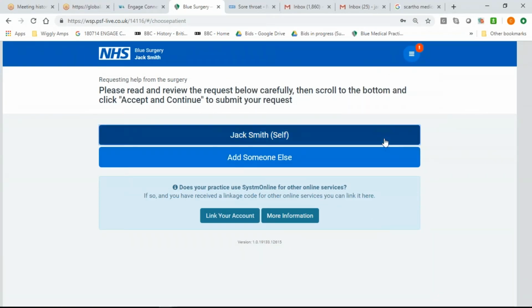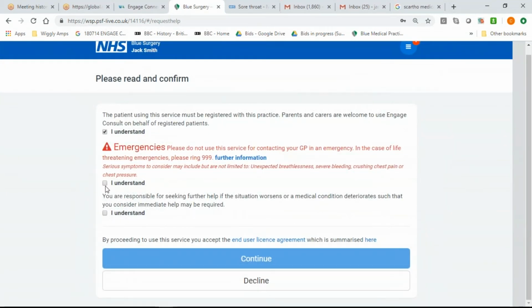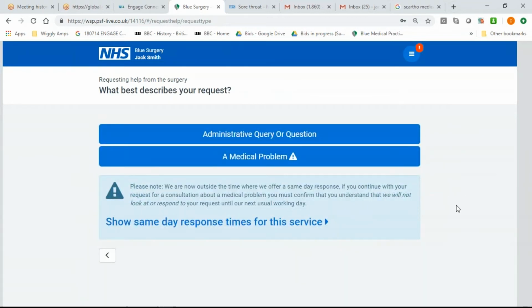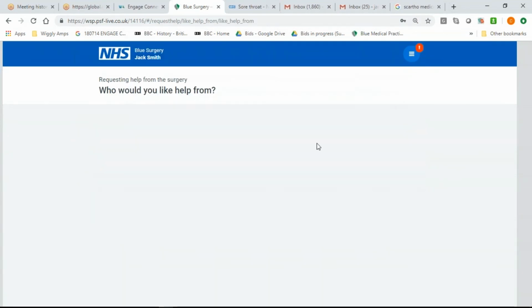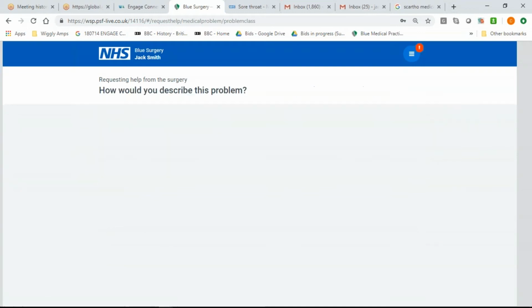So I'm going to do a request for Jack Smith. I always have to confirm that I remain registered at the practice, I'm not using it for a medical emergency, and I remain responsible for escalation. That's essential. Every episode I have to do that. You'll notice my number's already in there. You'll also notice that I didn't have to do a GDPR statement. Again, obviously, outside the same day response hours, I'm going to choose medical problem again. I accept that. Yes. Okay, that's fine.